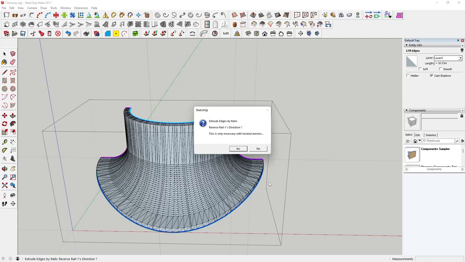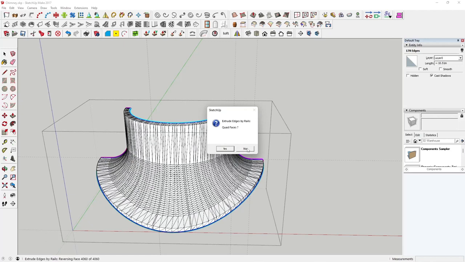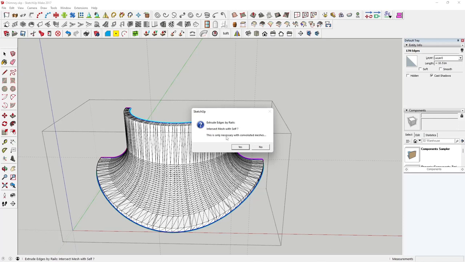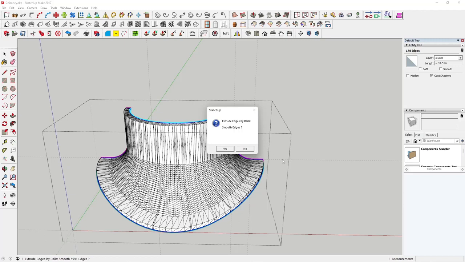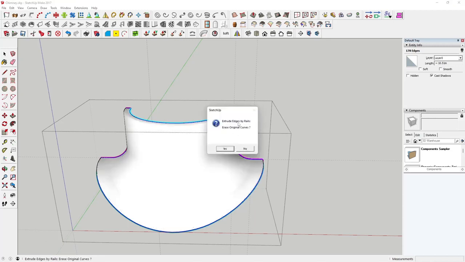Then we'll come up with some option boxes, and this says it's only necessary if twisted, and we're not twisted, so that's no. Extrude edges by rail, reverse faces, yes, because our faces are facing the wrong way. It might take a little minute. Extrude quad faces, no. Erase coplanar edges, no. Insert mesh width, this is only necessary on convoluted meshes, no. Smooth edges, yes. This might take a minute. Extrude edge rail erase original, yes.